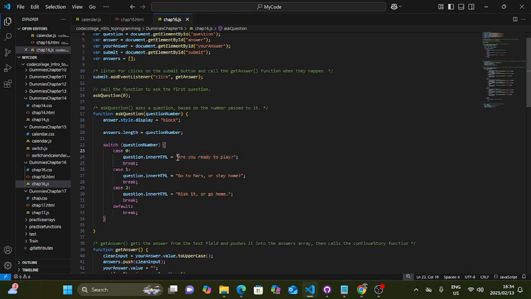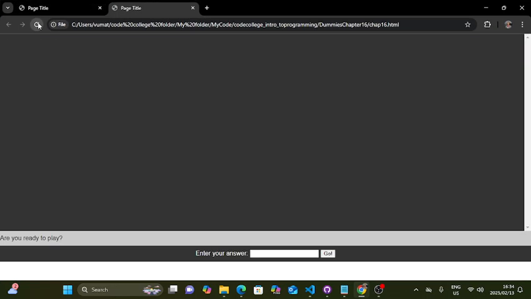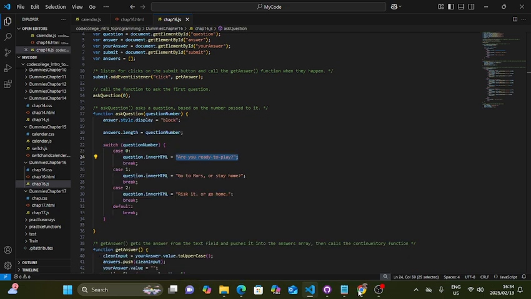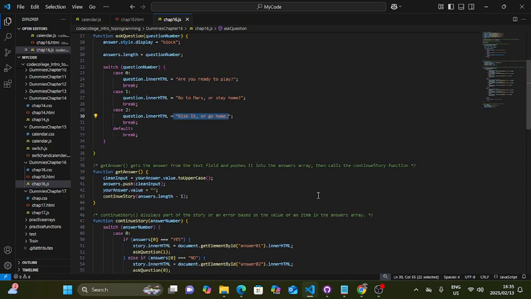So in this first case, are you ready to play is asked. When you look here, are you ready to play is asked, and then I have to put an answer, right? And then there's the next question, go to Mars, and then there's the next question, risk it or go home. So this switch statement is storing different cases that have different questions, right?